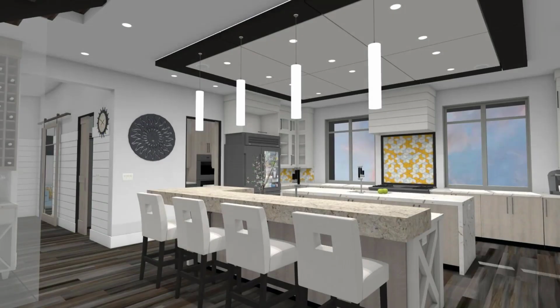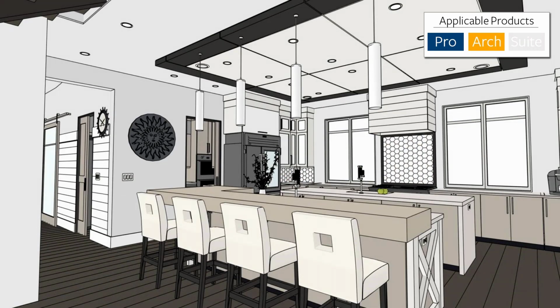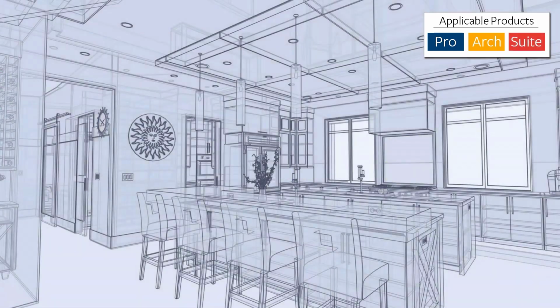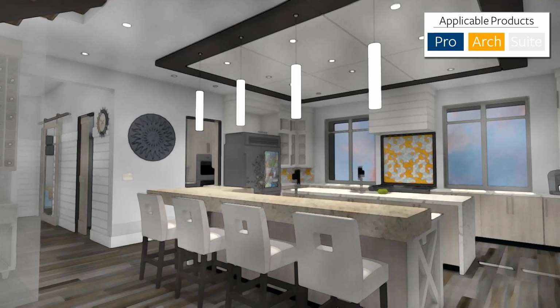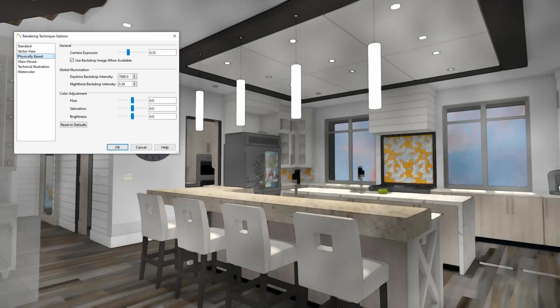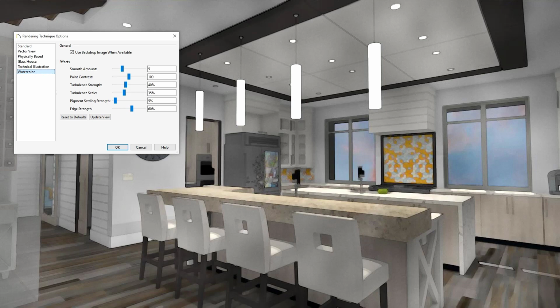The camera views can be filtered with different rendering techniques you can toggle and visualize different styles. The standard render, vector, physically based, glass house, technical illustration, and watercolor. The settings for each of the techniques can be adjusted to your needs. Some of these rendering techniques may not be available in Home Designer Suite.